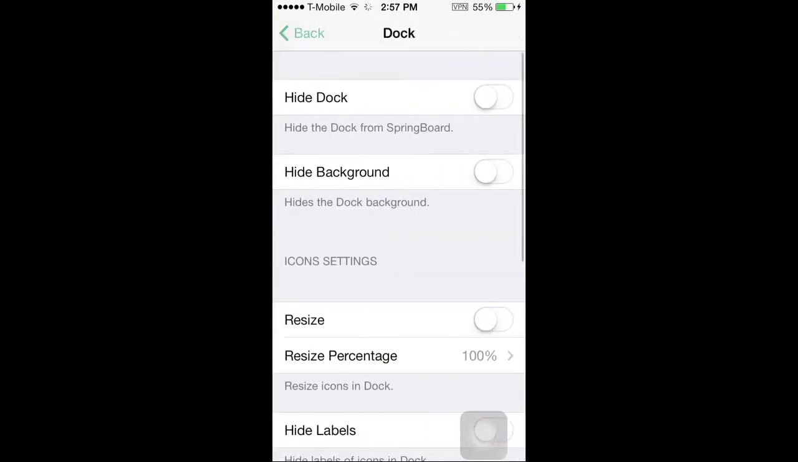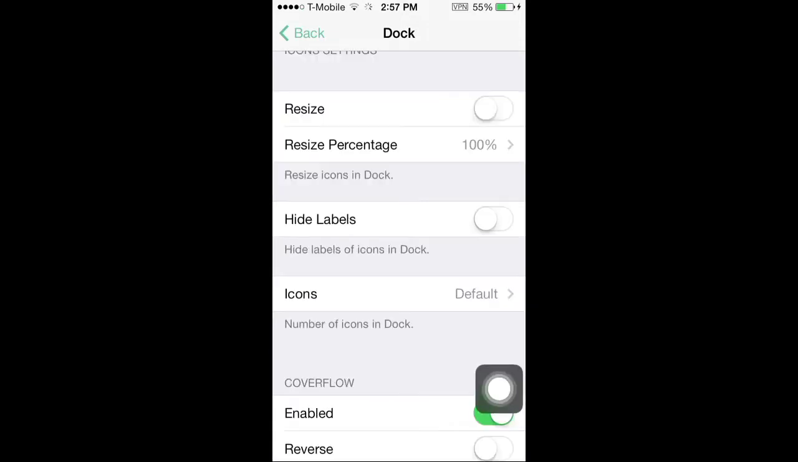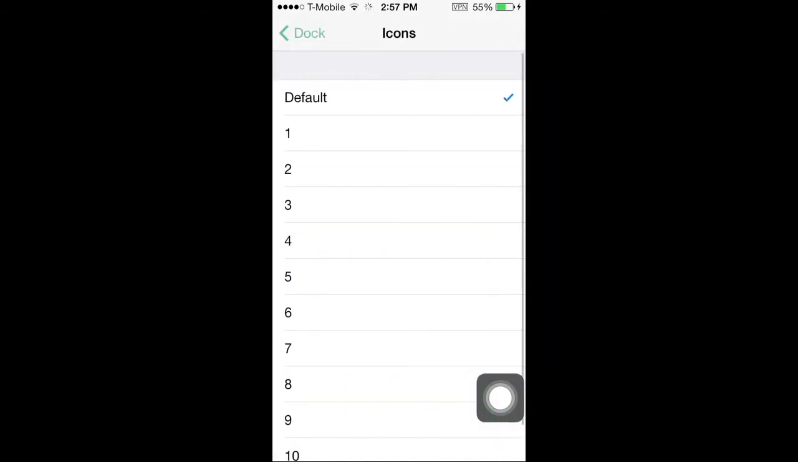Next is the dock. In the dock, what I used was the cover flow, enabled it, and you can use the bottom tool, which is factor and perspective, to add some effects to it. You can also add more icons to the dock.